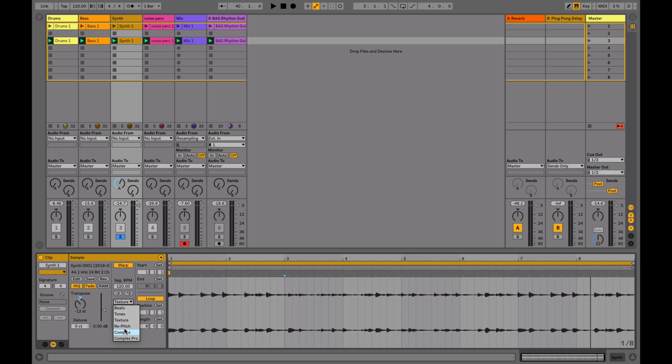So the re-pitch mode doesn't actually do any granularization on the material. It functions something like a turntable, in that when you alter the tempo, it also alters the pitch of the sound. So if I'm listening to the sound at its original tempo, if I adjust the tempo, it alters the pitch.